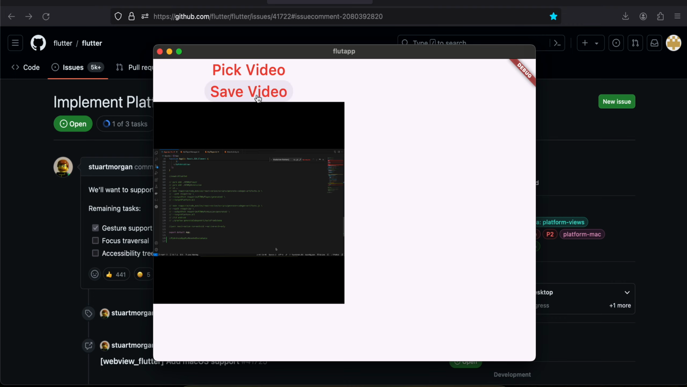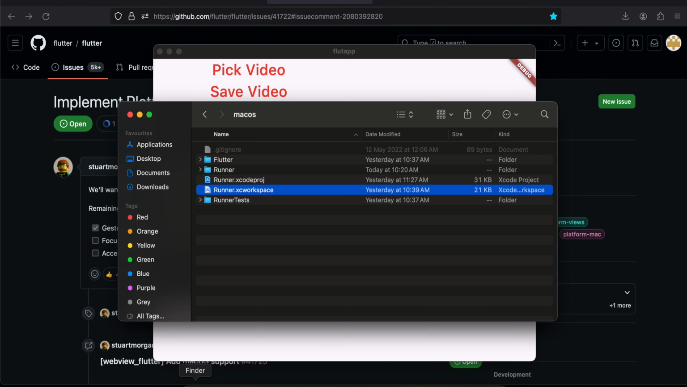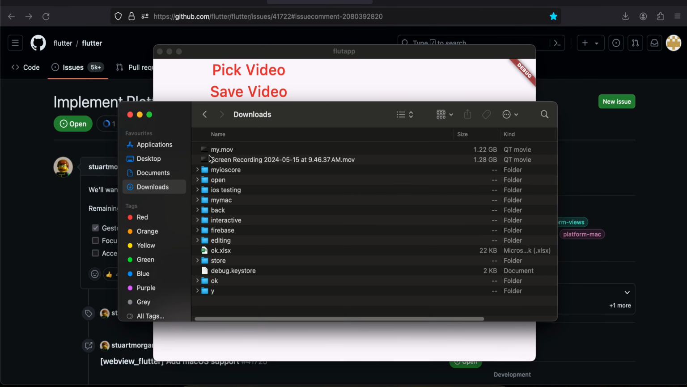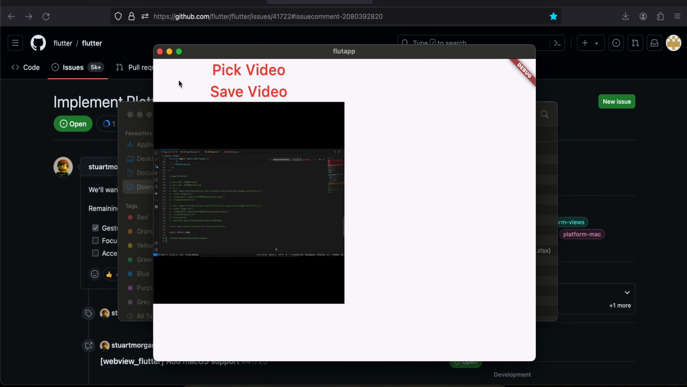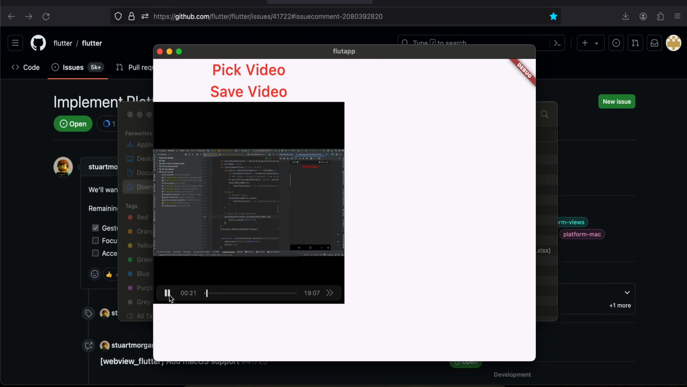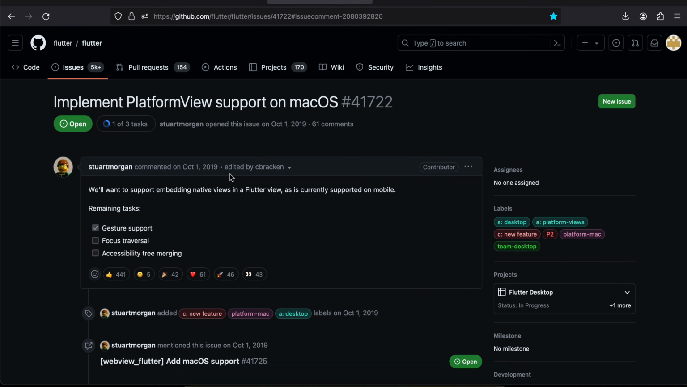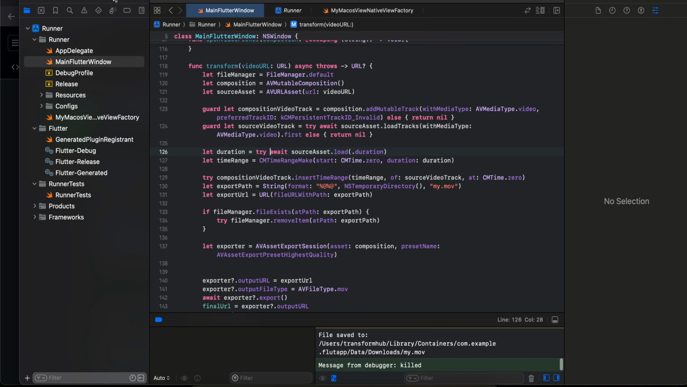And if I click on save as well, and go to my downloads, here you can see my.mov is the transformed video without any audio. So yeah, and if I try to pause this, here you can see that's the issue which I was referring to. So anyways, I'll just stop this. Let's see how to do this.